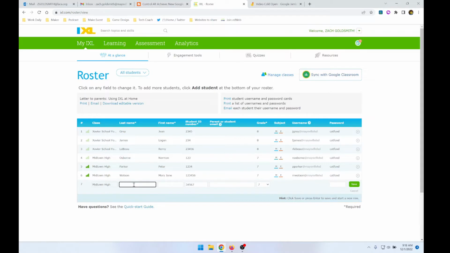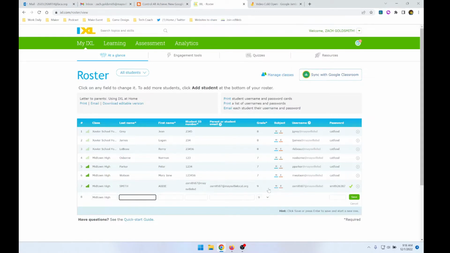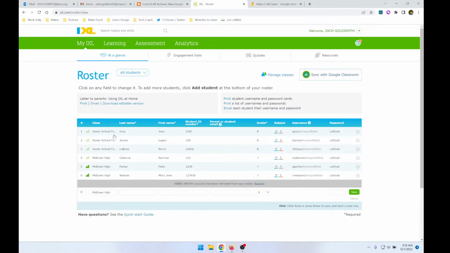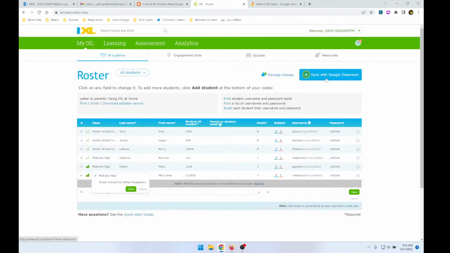You should be able to just start typing in a name and they will appear and you can pick them and it will auto fill in all the information for them. So as you can see here, it has information put in, or you can fill them in. And then if you click here again, you can set up your different classes. If you click manage classes, you can create new classes and adjust things through there, or you can sync with your Google Classroom. And if you click on this link, it's going to take you through the process to add your Google Classrooms into it.